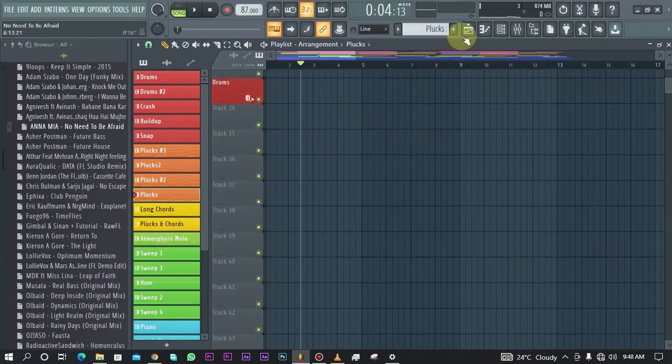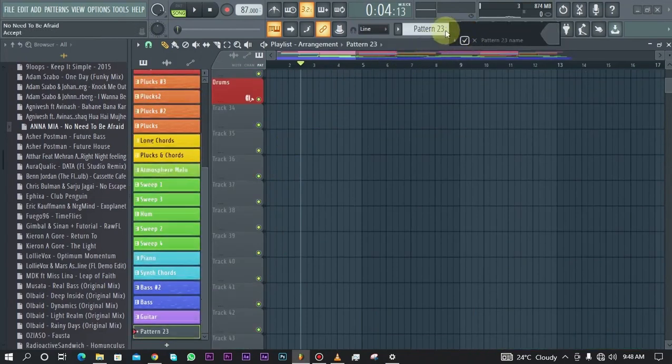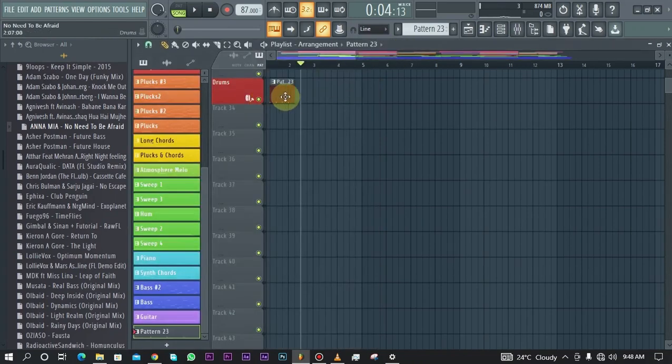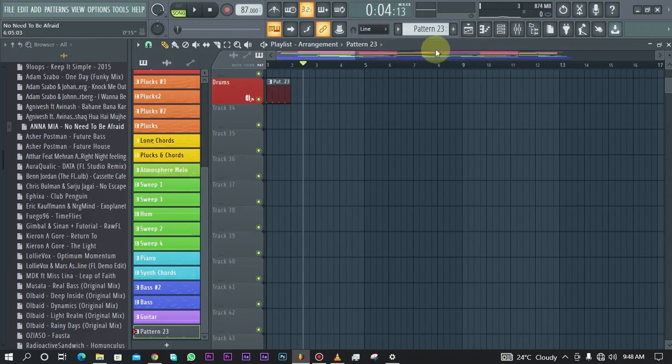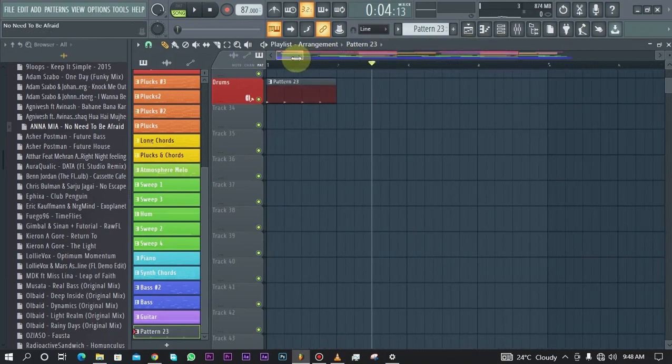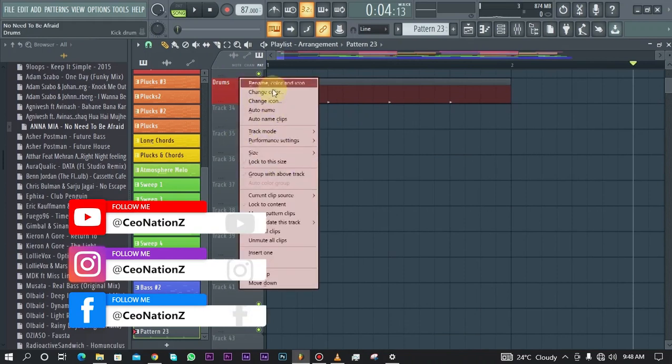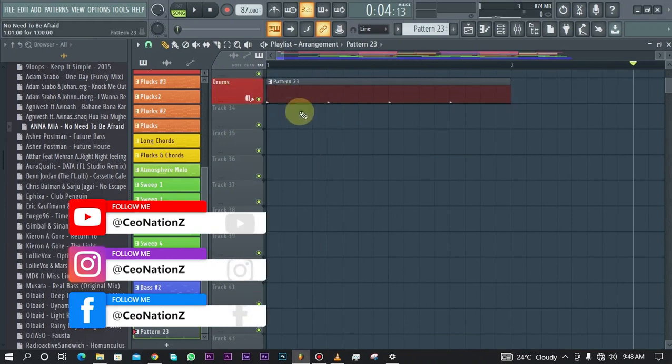Next up, I'm just going to go ahead and create a new pattern right here. You can see pattern 23. And I'm just going to do something very simple right here. Nothing too complex. I'm just going to click this right here. So you can see we have a pattern, and depending on the color that we've selected right here, it colors that particular pattern.